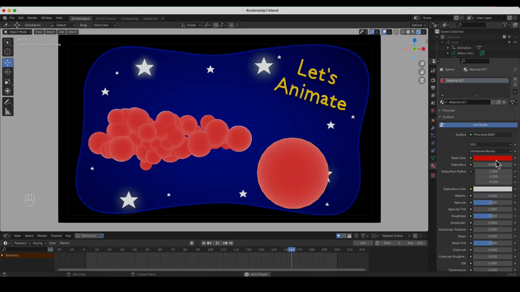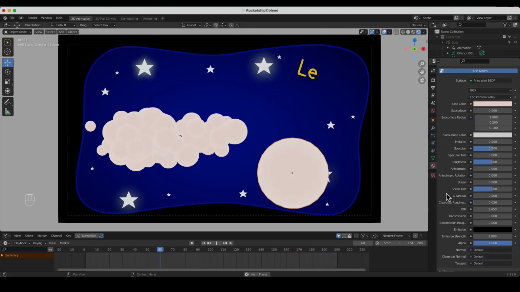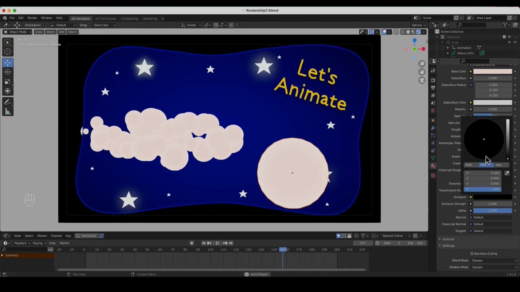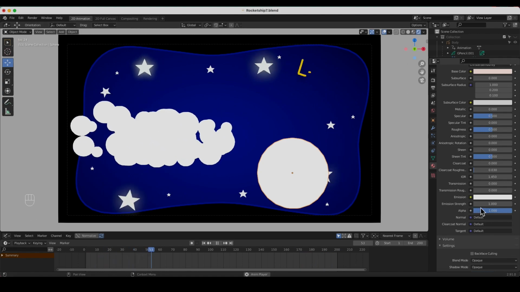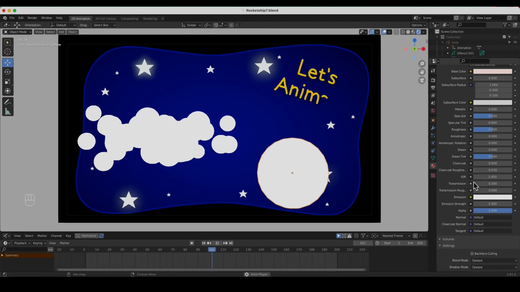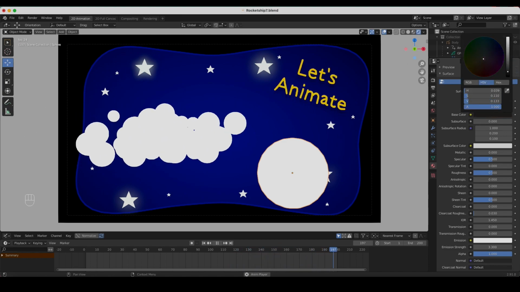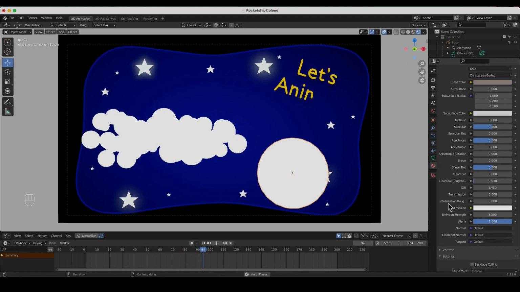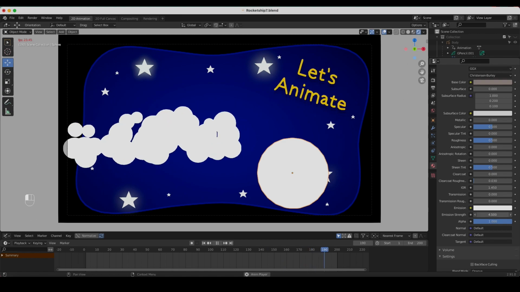Let's change this to white, and let's give it an emission of white. Let's make them glow, and then the base color, let's make that darker, with an emission strength.